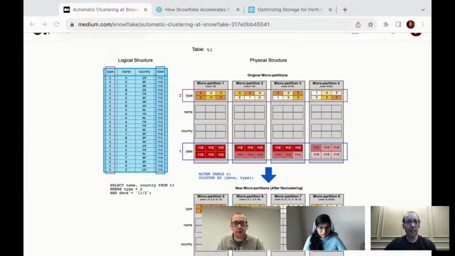If you were to run this query on these 4 micropartitions that had these different values spread across them, I'm going to ask you a question, Felipe. How many micropartitions do you think we need to scan to run this query?